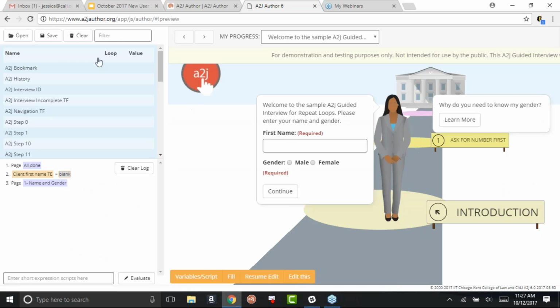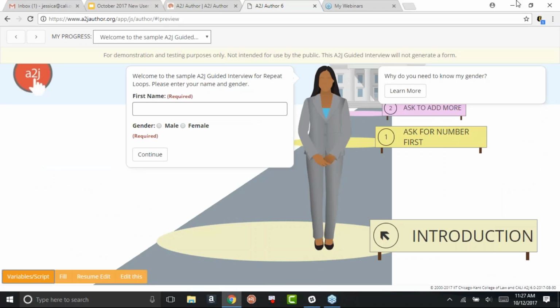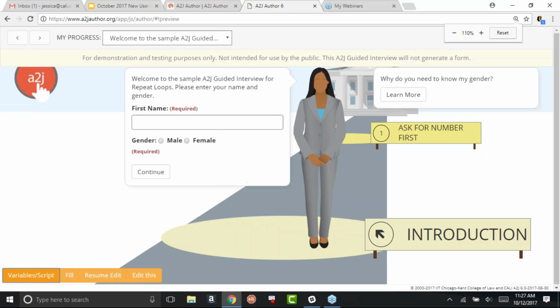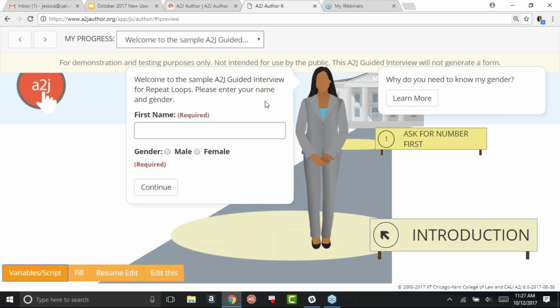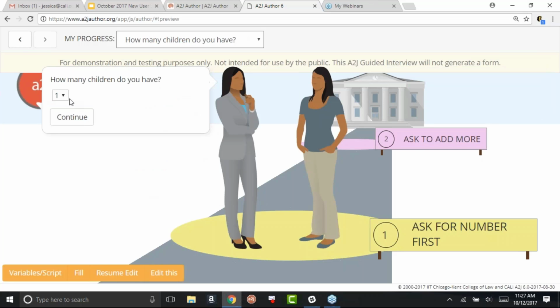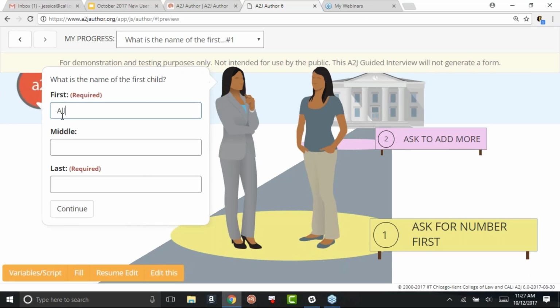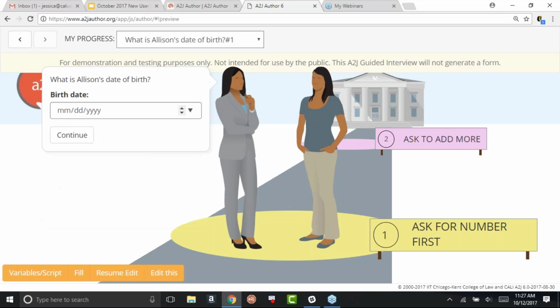Whenever I'm working in author, I like to keep this variables and script window open, but it doesn't have to be open. This is what it would look like if it was seen by an end user. Let me zoom a bit for you. Okay, so for example, if we just run through this, how many children? I have a list that only allows 1 through 9. 2 children, first name. Now, what is Allison's date of birth?